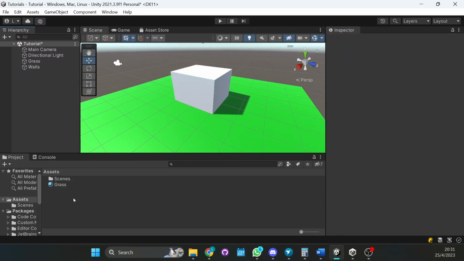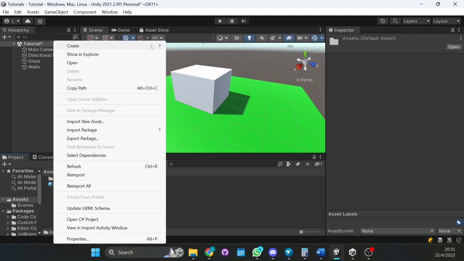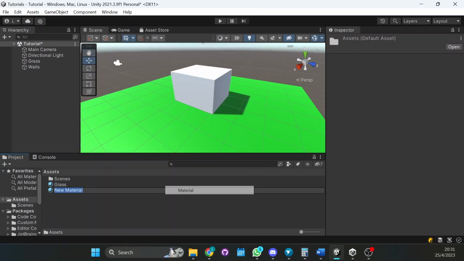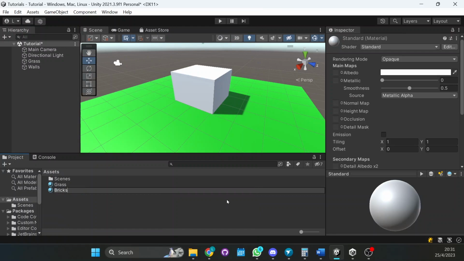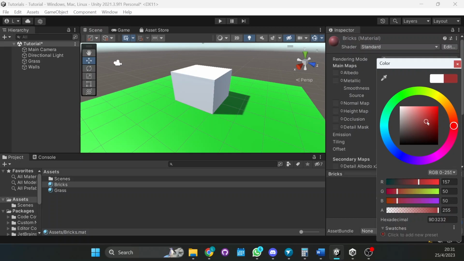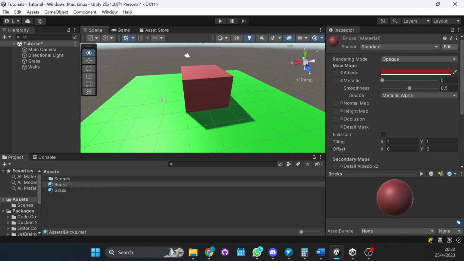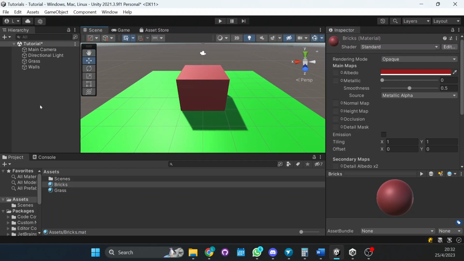Again, we need a color, so we're going to do a brick color, so that would be a reddish color. We're going to right click on the project panel, create material, and we're going to call this bricks. We change the color, go a dark red color, and click, drag, and drop. Awesome.